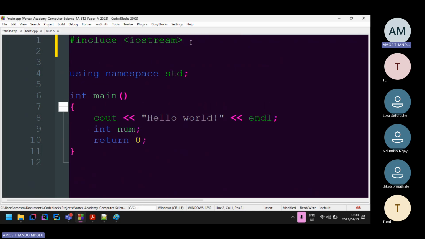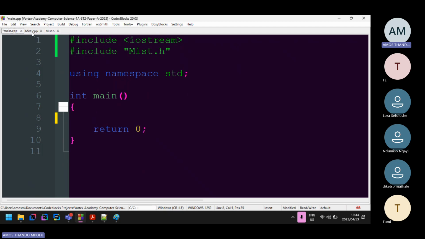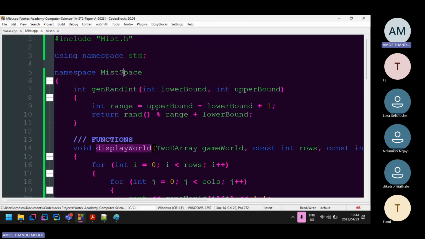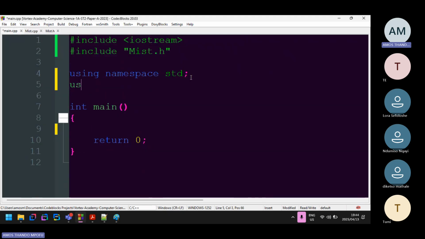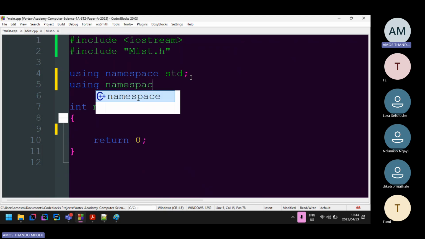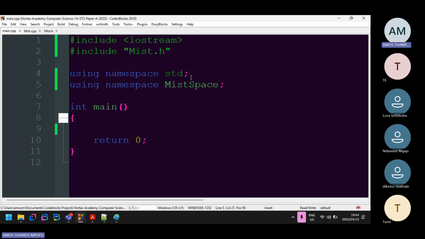So hash include missed. Oh, it's a capital I, it should be a small i. Hash include missed.h. Yeah, spelling is very important. If you capitalize this to an I, it's going to crash. It won't run, so be very careful. And then we have a namespace called missed space, so I need to say using namespace missed space. Then we initialize our rows and columns.